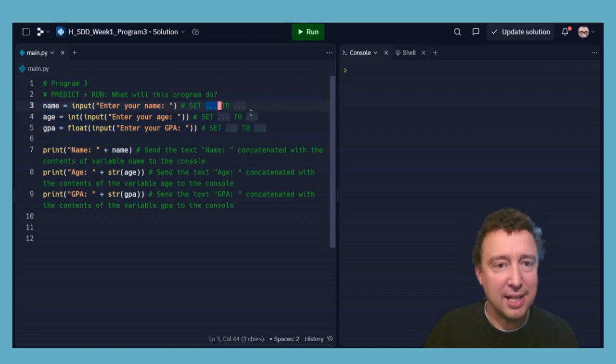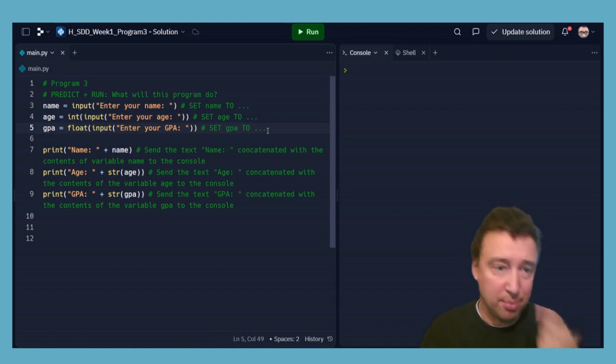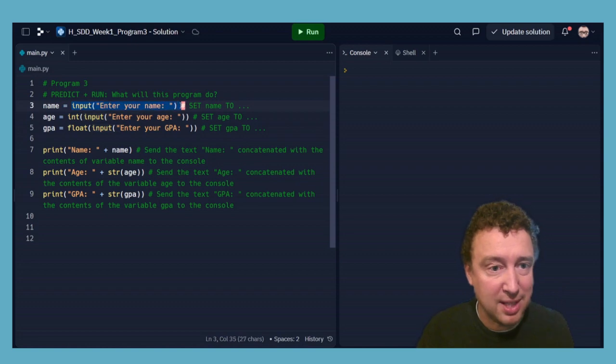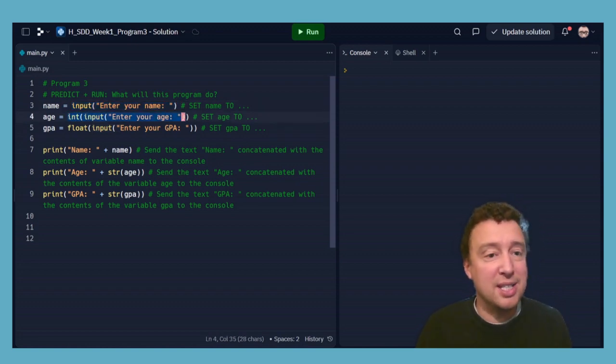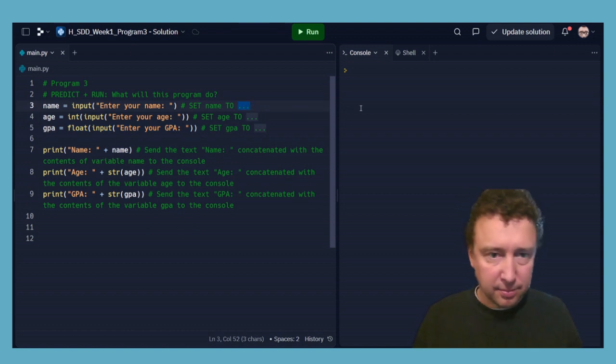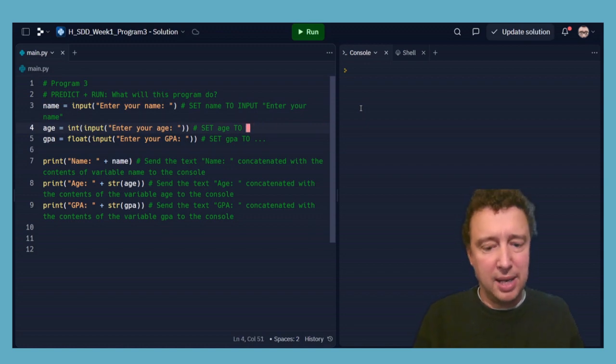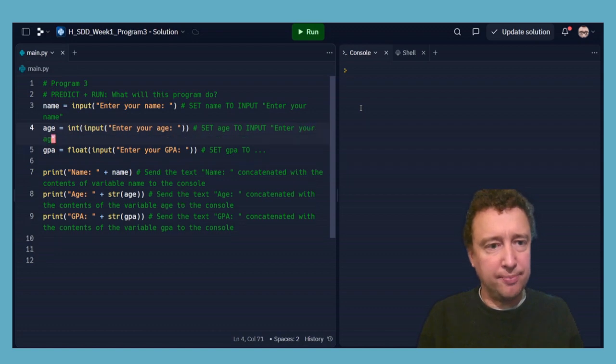So we're setting the name variable to something, we're setting the age variable to something, and we're setting the GPA variable to something. But this time around, it's not an explicit hard-coded value. We're setting it to contain the result of some user input. And there's lots of ways of doing this. So I'm just going to say to input, and then enter your name. I'm just going to describe it by almost entirely copying the code here.